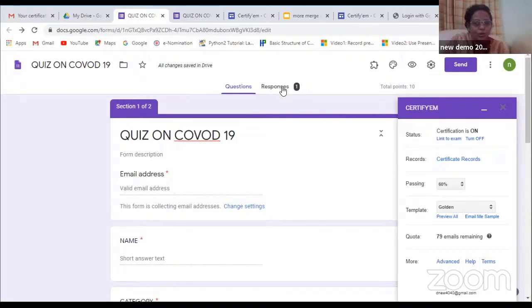Then go to the three dots, that is the more option, go to add-ons. You can select Certify-M. Once Certify-M is selected, it will ask us to set the pass percentage. You set the pass percentage, then you can select any one template. A ready-made template can be selected. Once the template is selected, your job is done.